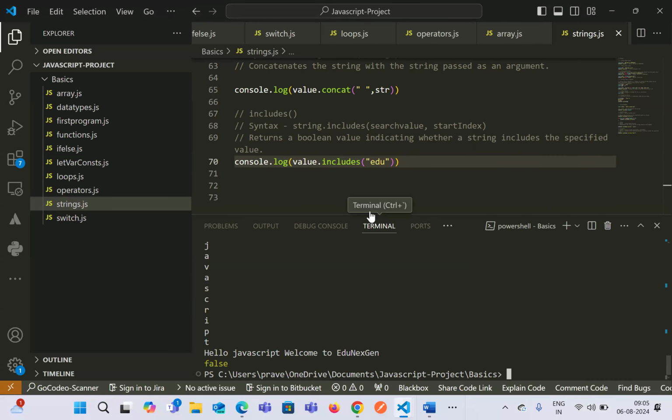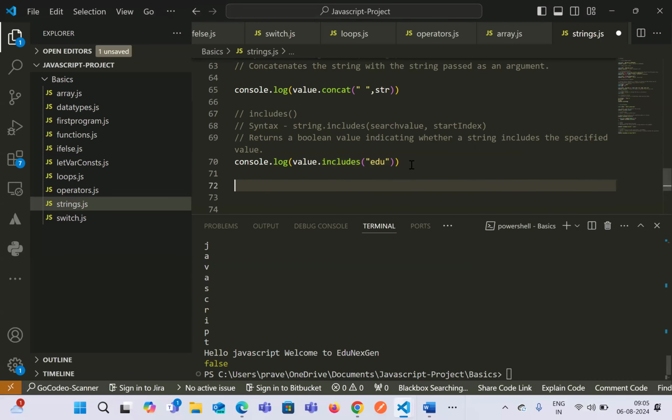Now this is one more method, which is known as includes. So these are a few of the methods that we are trying to declare, which are the most popular and we use in day to day life, whenever we use scripting. Now the next is known as indexOf.